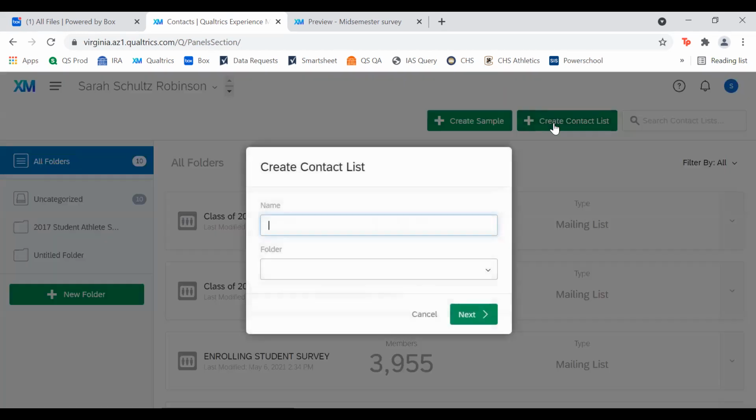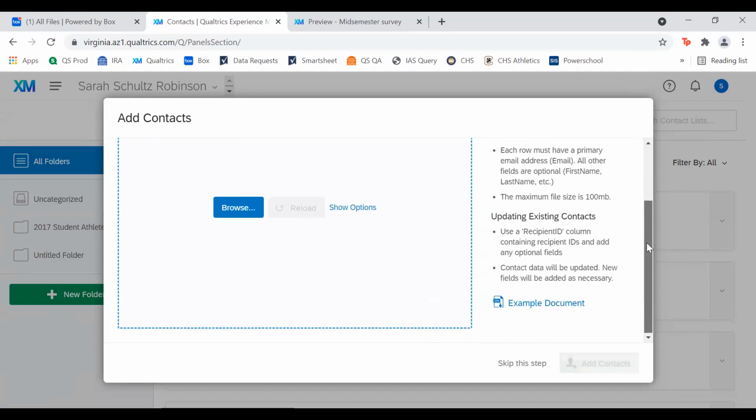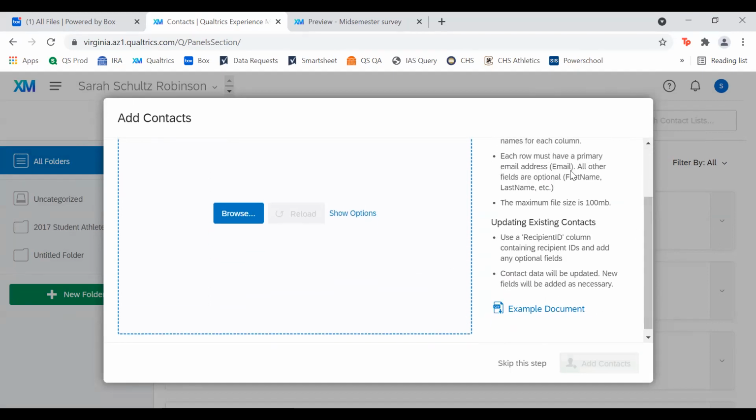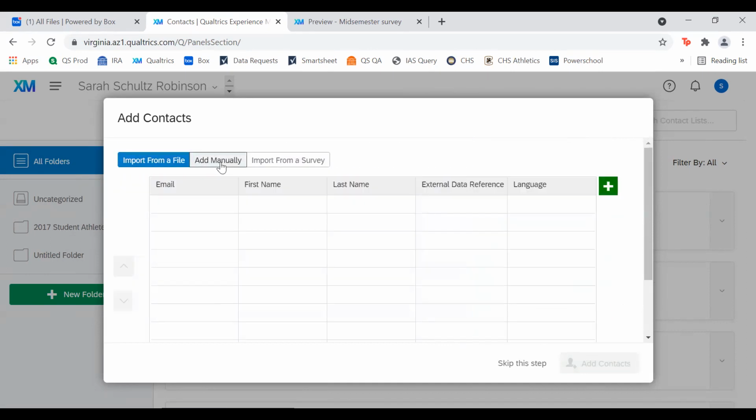So really quickly, I'll show you create contact list. And you can upload a file. Again, Qualtrics is going to help you out. They're going to tell you, here's what the file needs to look like. Here's how big it is. Here's, you know, each row must have a primary email address. It's going to help you out. So that's really great. You can also always add manually.